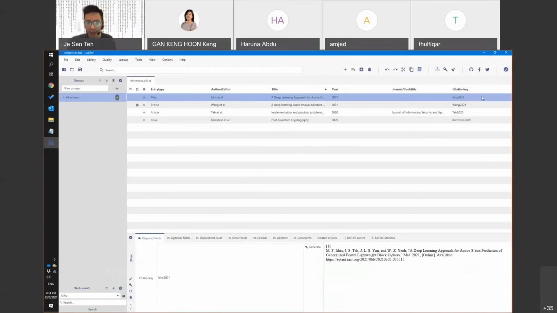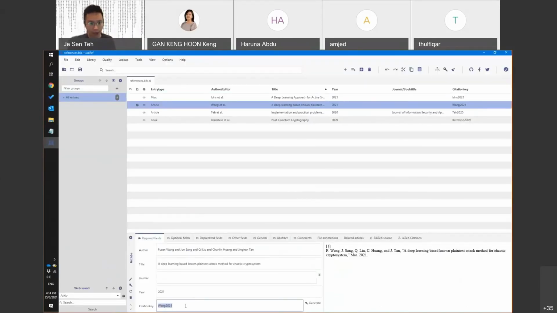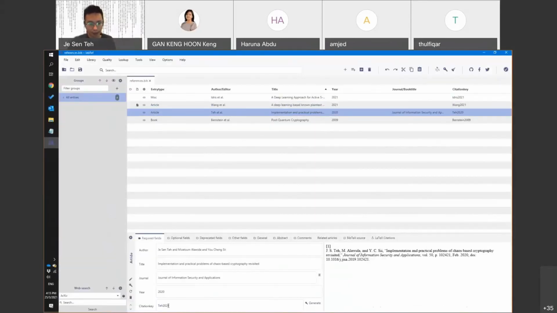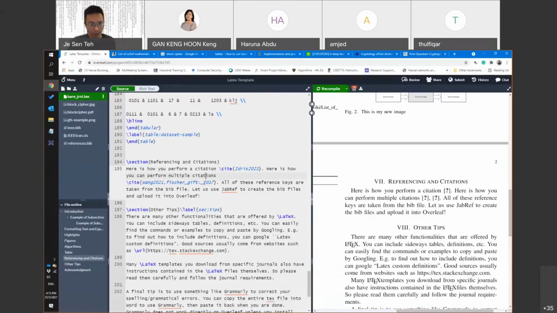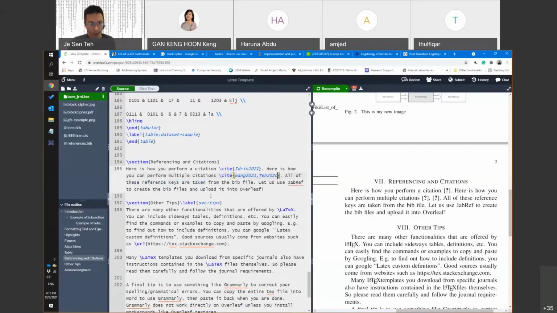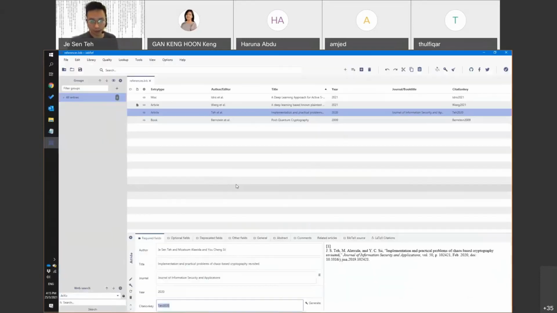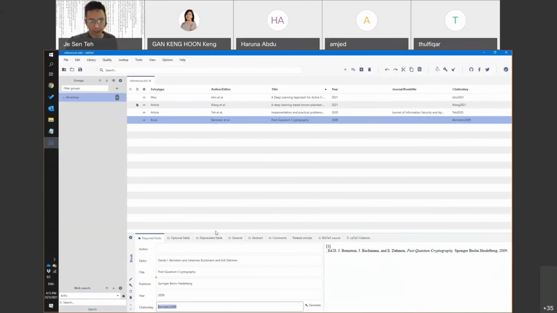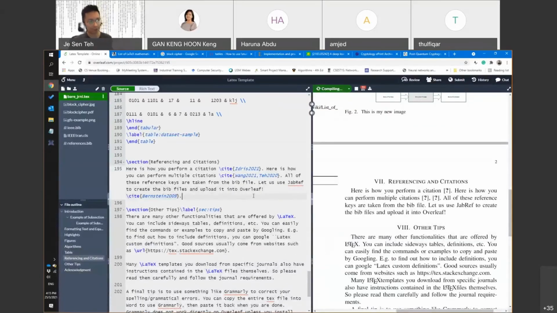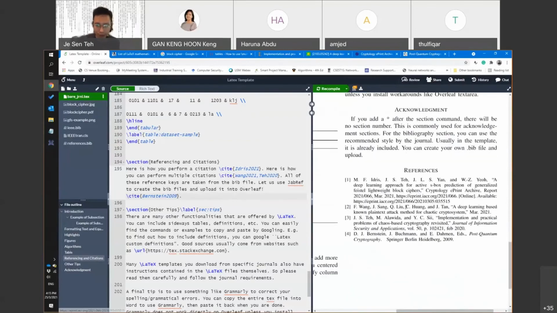So let's say I want to cite the first paper. I will just take the citation key and put it here. If I want to cite the second paper, I use this citation key and put it here. If I want to cite the third paper, I put the citation key here. And let's say I want to cite the last paper, this book here. I click the citation key and I put it here. So when I click save and compile, the citations will be propagated nicely and arranged at the bottom, based on the format that is given.